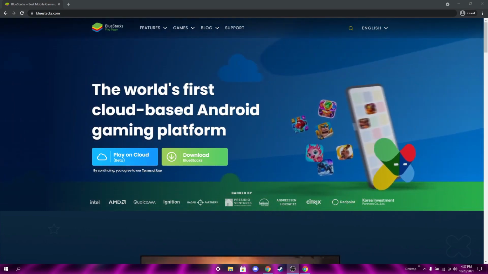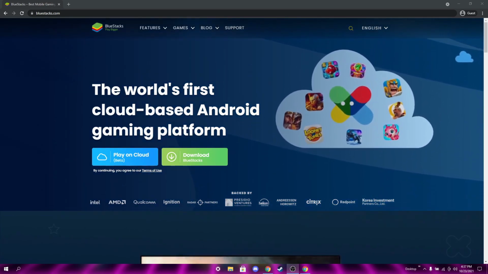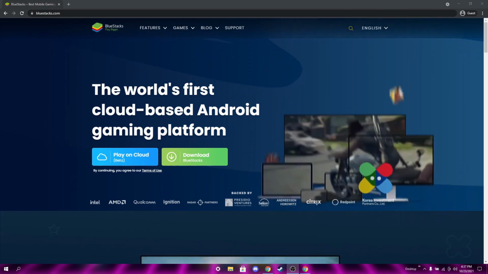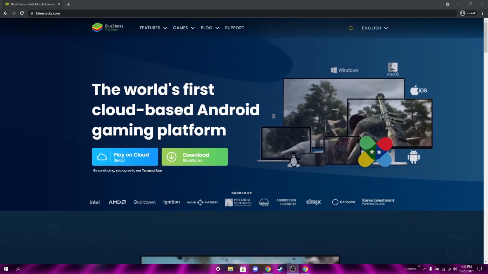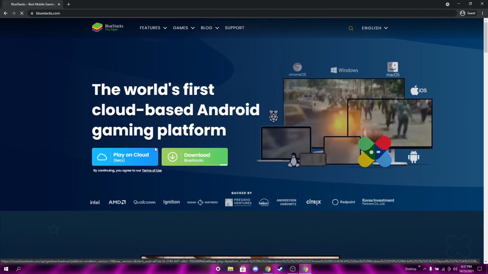I've been kind of bored of playing Fortnite, so I'm coming at you with a tutorial on how to play Retro Bowl, or you could play any Android games really, on your PC. So first you'll want to download BlueStacks.